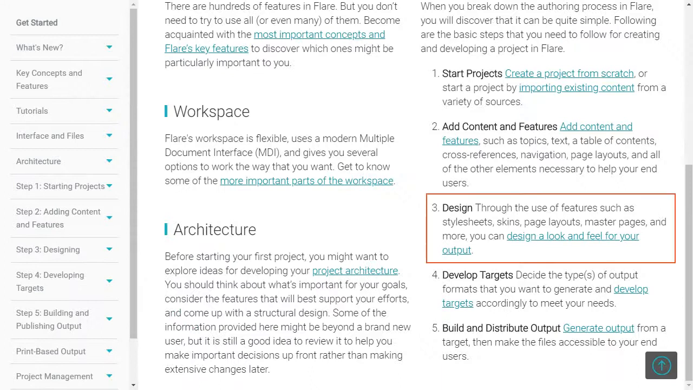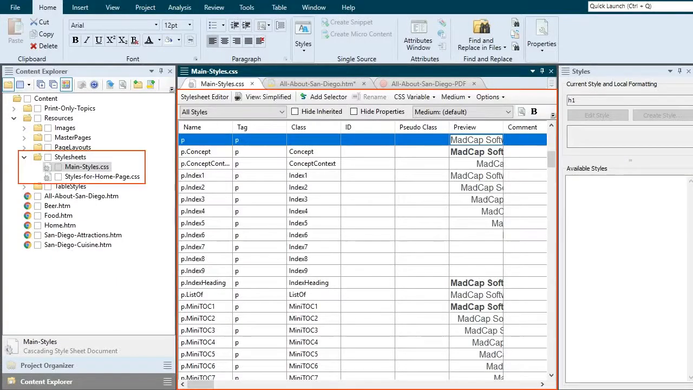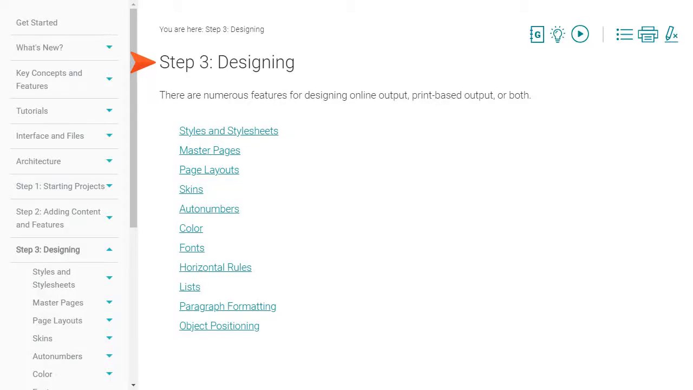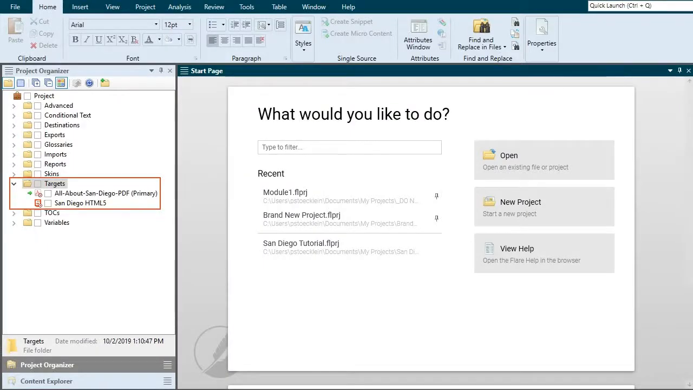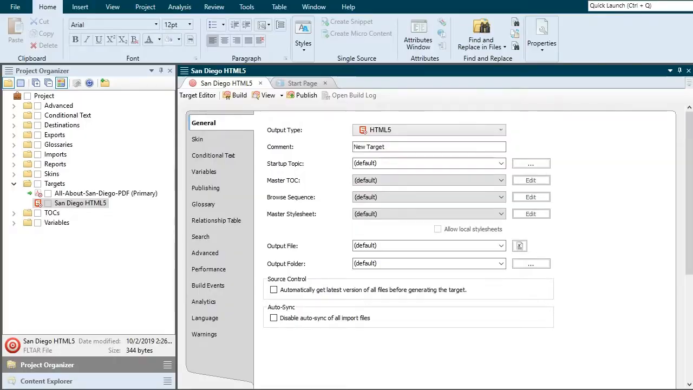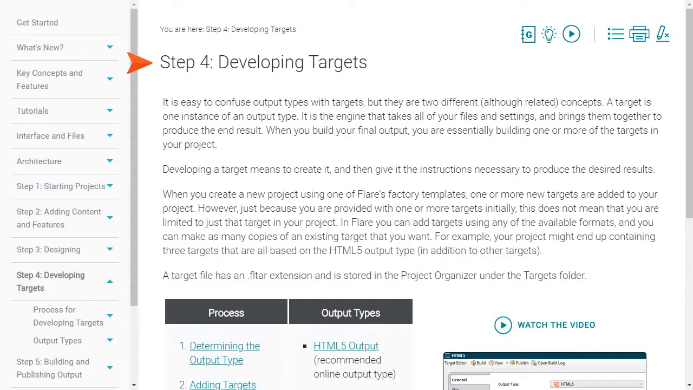Step 3, design. There are various ways to design your content and output, including skins, styles, page layouts, and more. As we've already mentioned, styles are probably the most important to understand because they are so central to single sourcing and to what you'll be doing in Flare. See this online help topic for more on designing a project. Step 4, develop your targets. As we've said, these are the engines that take your topics, styles, and more, put them all together, and generate your final output. So you're going to want to create various targets that are based on the outputs you want to produce. Then you'll open each target and tell Flare how you want it to behave. See this topic in the online help for more about developing targets.